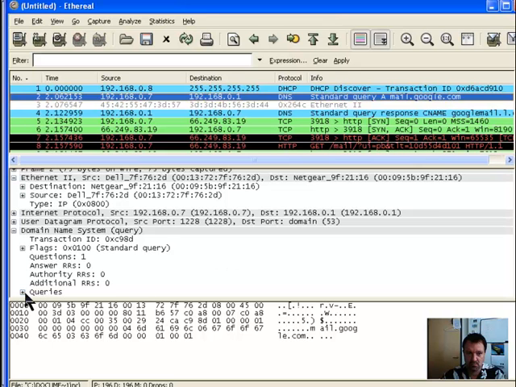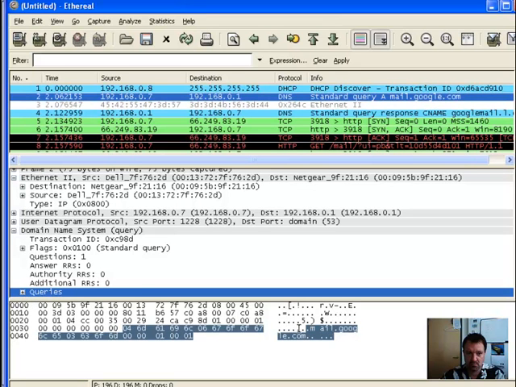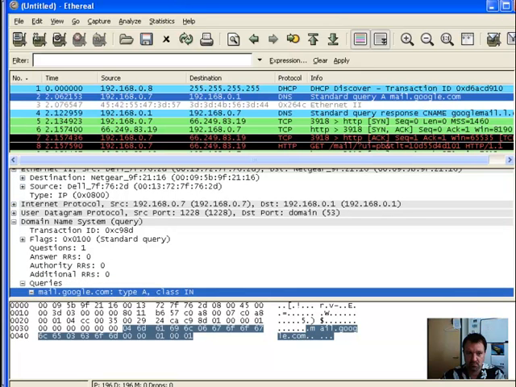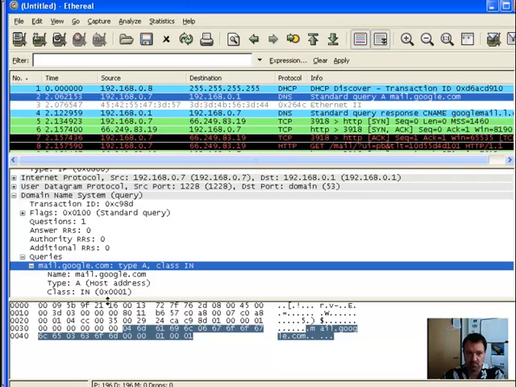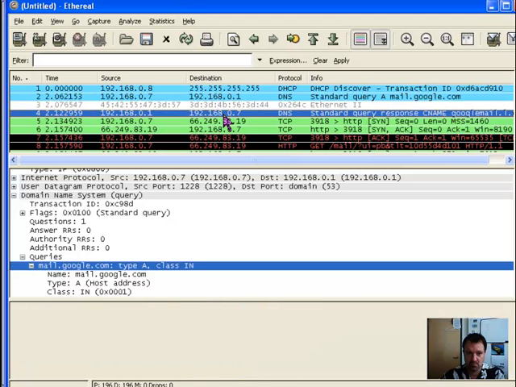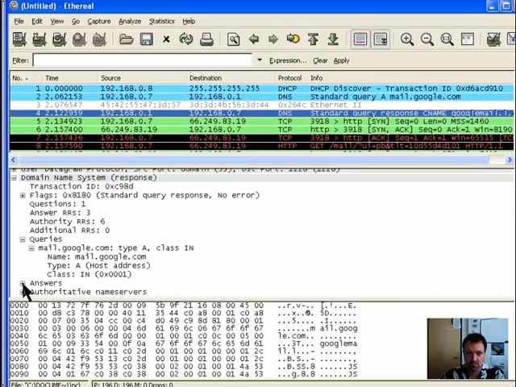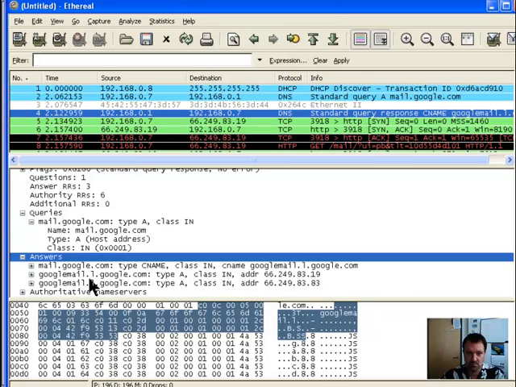If we move down here to queries, notice that this is saying mail.google.com. There. So type A, host name, and then somewhere in here there should be its answer. Notice this is a standard query response, so the DNS server actually replied to this. And so here's the answer. Google.com mail, this gives us the IP addresses associated with it. So what we've done is we've requested an IP address for mail.google.com, and we've gotten several answers right here.